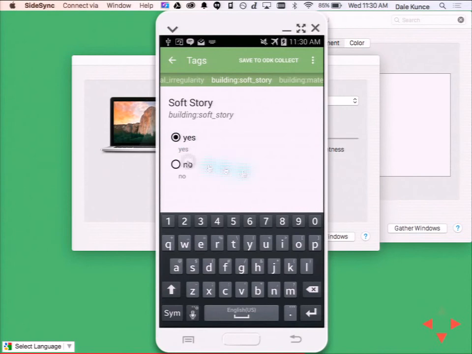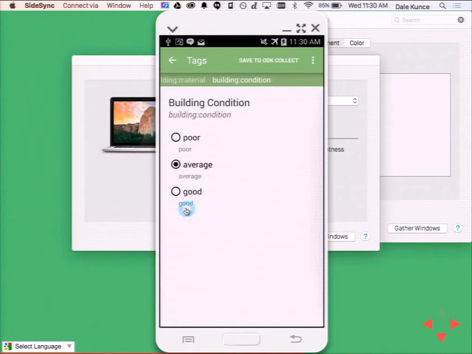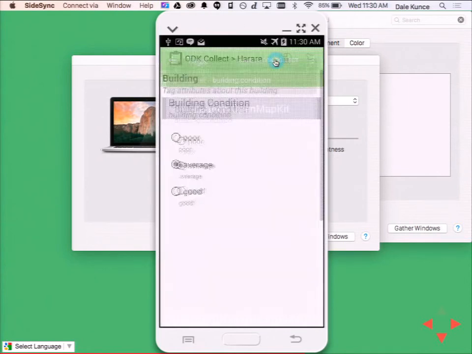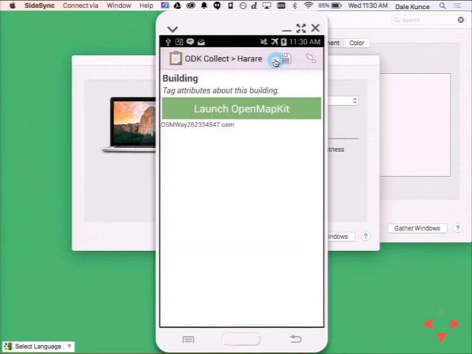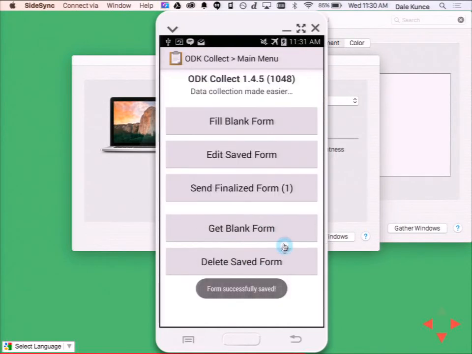So maybe this is a soft story building. Building materials, let's say it's brick. Building condition is average. So now we're all done, and we just save it to ODK Collect. Now you see the OSM file here. We're saving that out, and we'll just save the form and exit. So now we've completed a survey. Now we can go on to the next building, and the next building, and the next building.